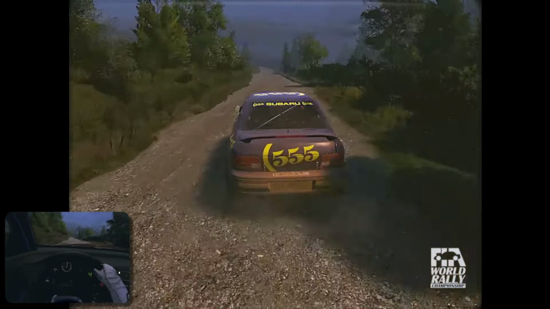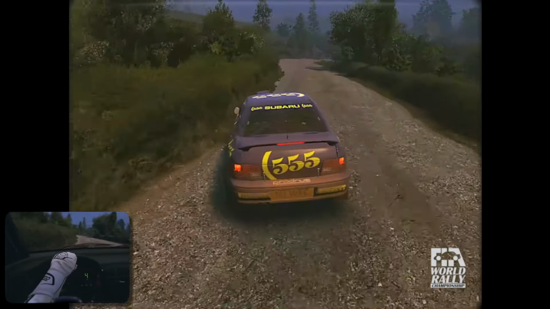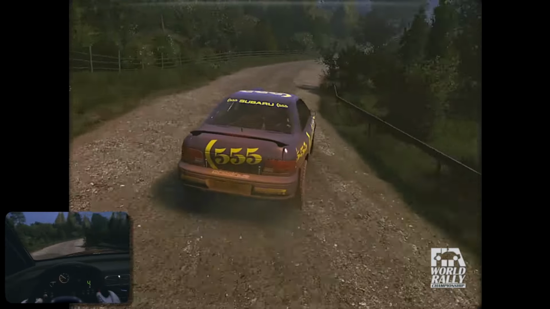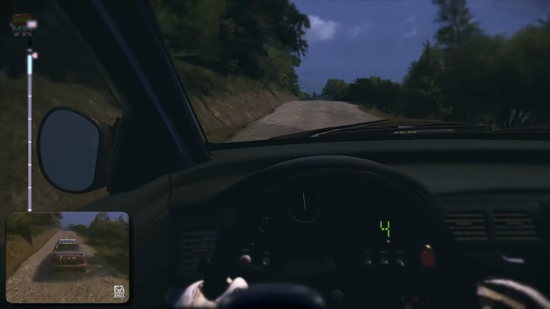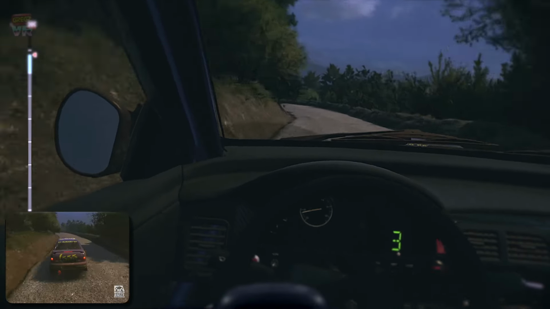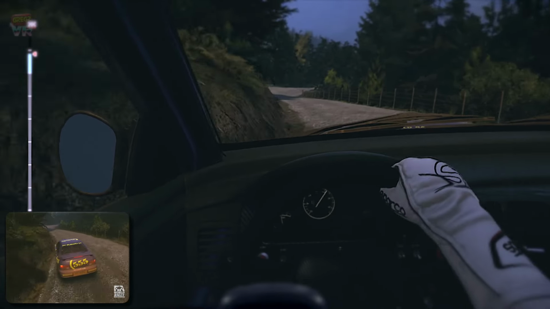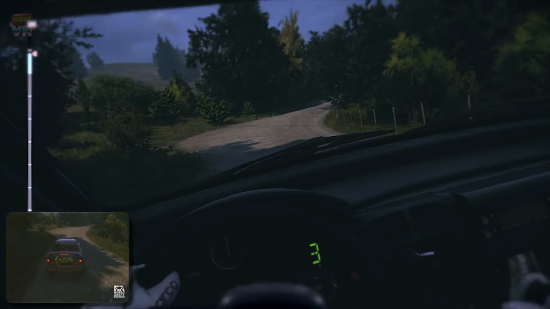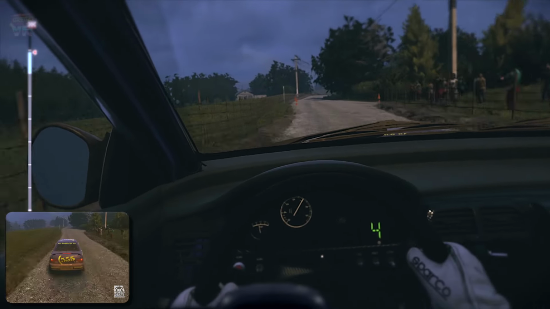6 left, slowing. 30, 4 right, 80. Caution, small jump, 40. 1 left, half long. 30, 5 right, 130. 6 right to the crest, 50.